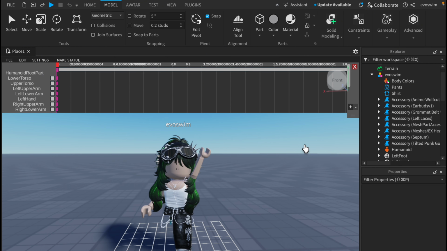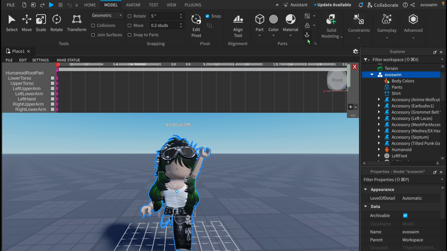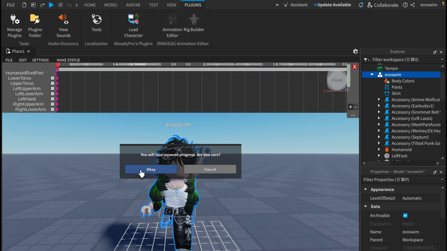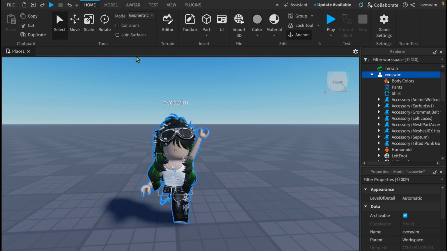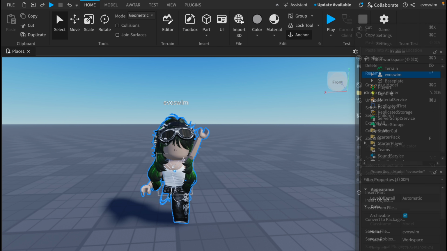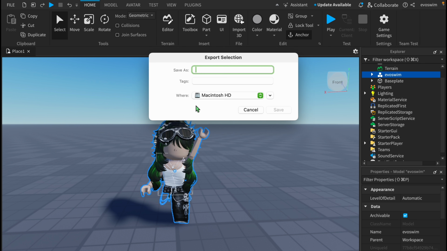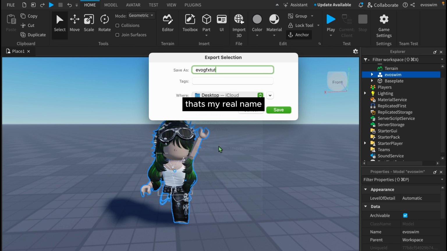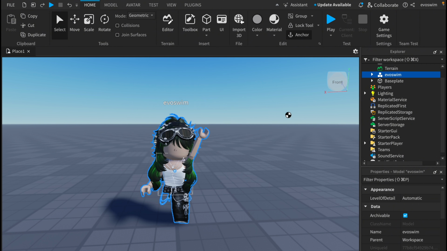So then once you're done posing your avatar, you can just select your character, go to model and click this little anchor thing, go back to plugins, click on the animation editor, and just press OK. You won't lose it. So then you are just going to right click on your character, export selection, name it whatever you want it to be named, and then just click on anything where you will be able to access it later. So I'm just going to put it to my desktop because it's easy. Then just click save. And then from here you can just exit out Roblox Studio. We will not be needing it anymore.